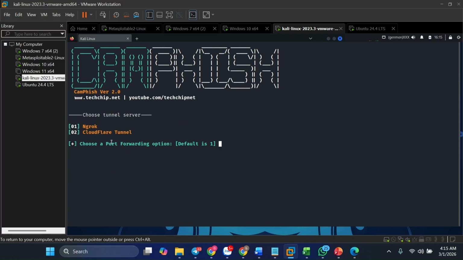And you can now see that we have our tool nicely given in front of us. The first thing it is telling us is that it uses ngrok. Ngrok is a server. And then the second one is Cloudflare Tunnel.